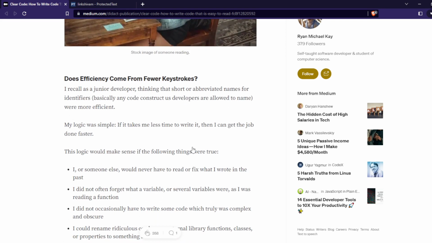Does efficiency come from fewer keystrokes? I recall as a junior developer thinking that short or abbreviated names for identifiers, basically any code construct a developer is allowed to name, were more efficient. My logic was simple: if it takes less time to write, then I can get the job done faster.